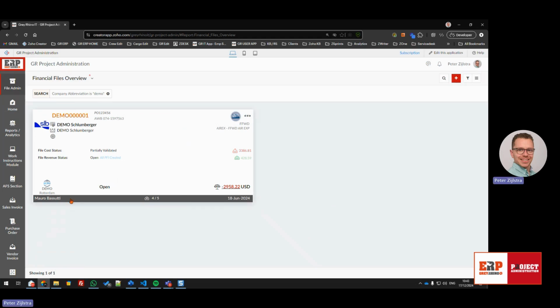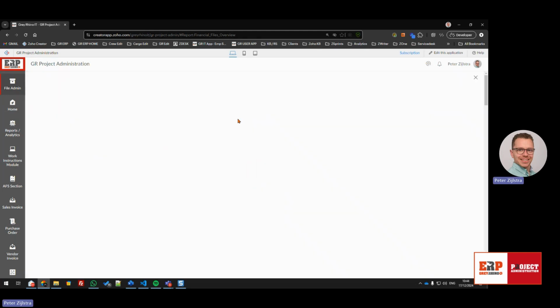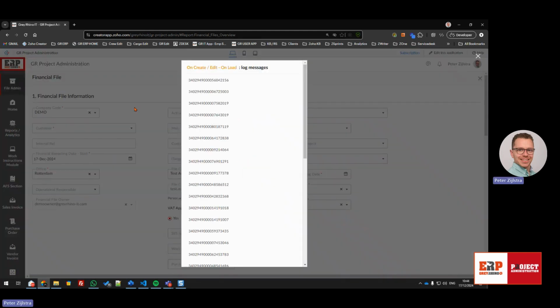A financial file contains various items and attributes, like activity, file type. It has a cost, it has a revenue, and a status. But we'll walk through that in a moment. So we press on the top right here, we press Add to create a new financial file.